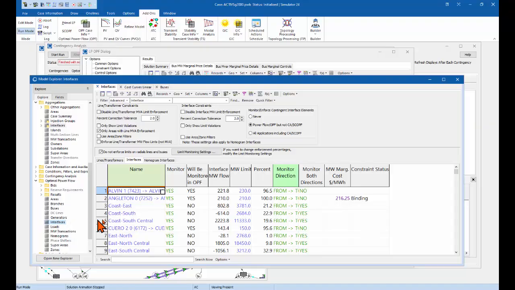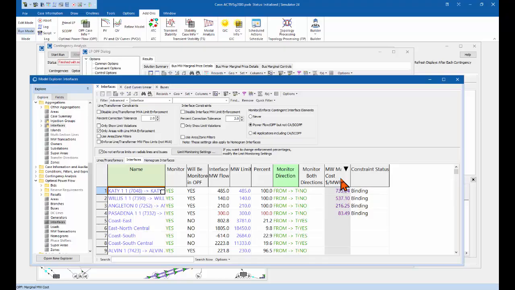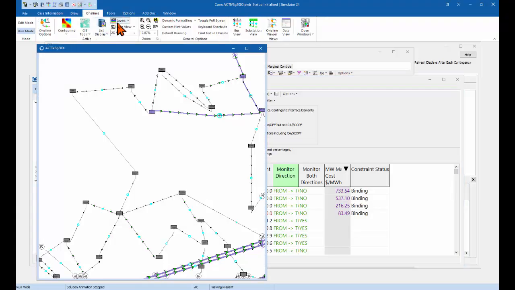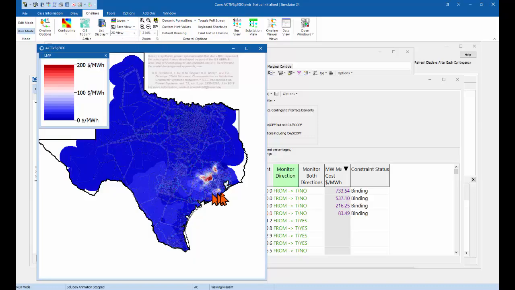In this display, we can sort the interfaces in descending shadow prices, and we see that 4 of them are binding. On the one-line diagram, we can apply a color contour to visualize areas of high and low LMPs. Here we see a few pockets of high prices around Houston.